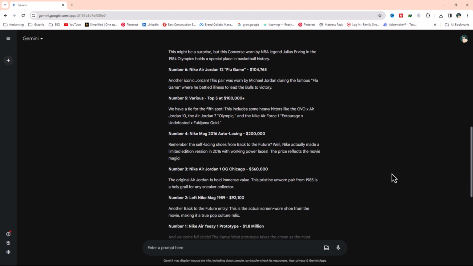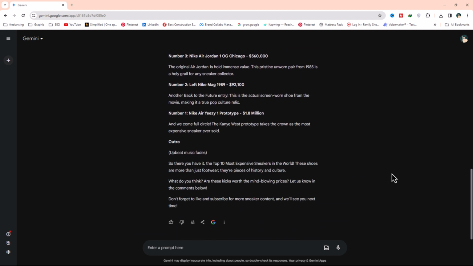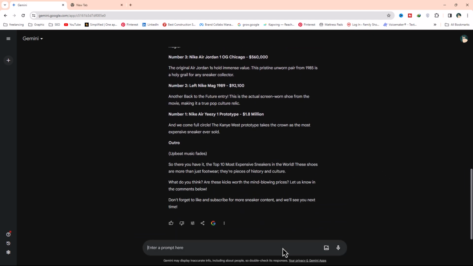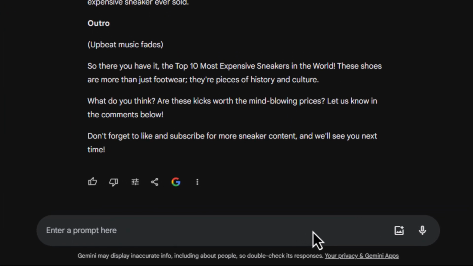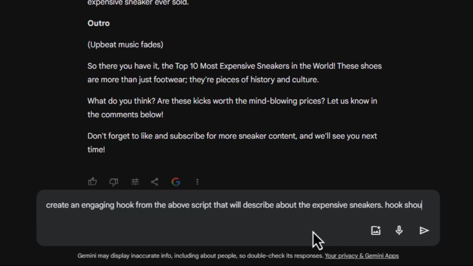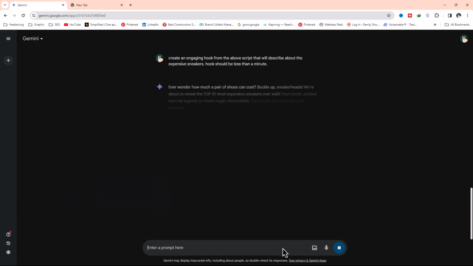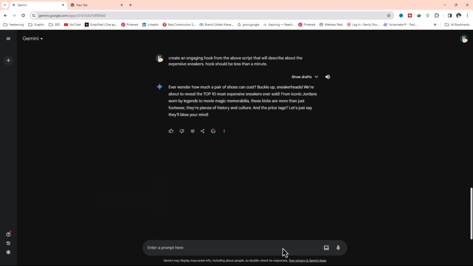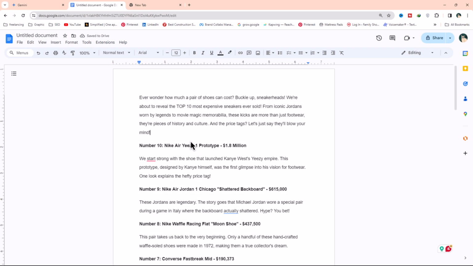Now, to make this script more natural, we need to create an engaging hook that will describe the highlights in less than 1 minute. So here in Gemini, type a prompt to create a hook for this video script. And that's it. Gemini has successfully created a hook for our video. Now copy this script and paste it into Google Docs. Then format the text according to your requirements.